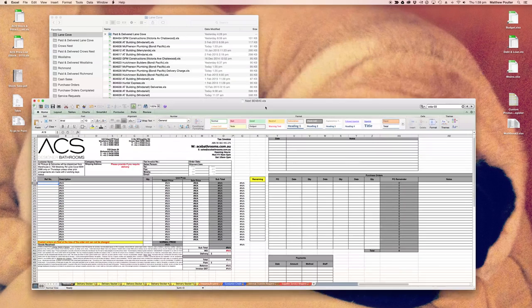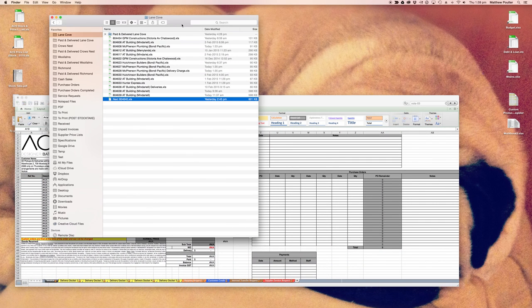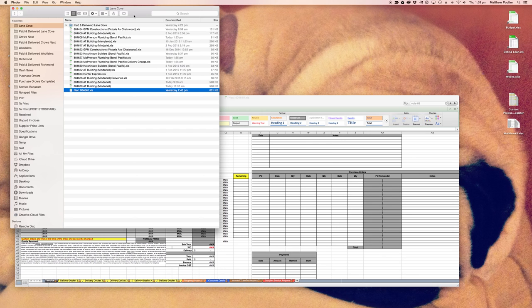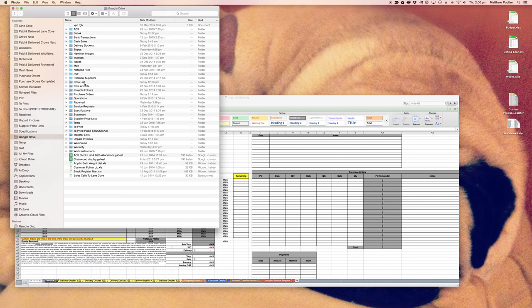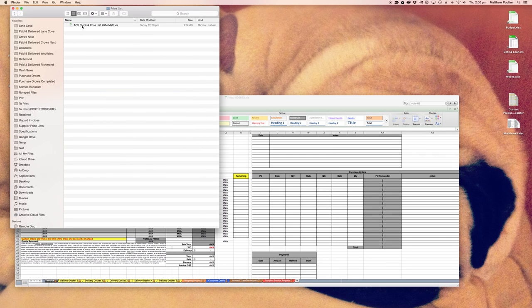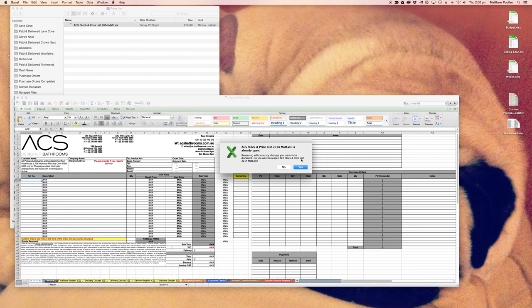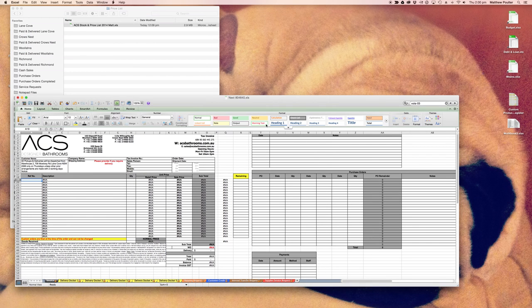The other important thing is to always have the price list open. Now, if you're up to date with your syncing on Google Drive, then under the price list folder, there will be this file, ACS Stock and Price List Mat 2014 or 2014 Mat. I've already got it open, but you need to open that every morning and have it open for the course of the day, and then close it at the end of the day, and then reopen it next time you come in. That will keep your stock updated as I'm updating it.